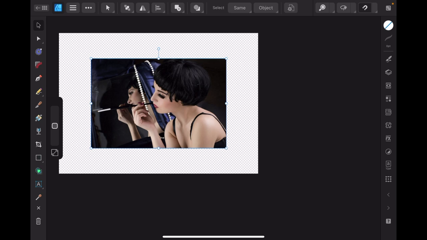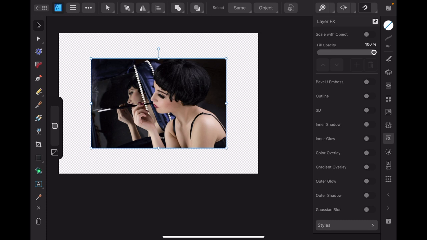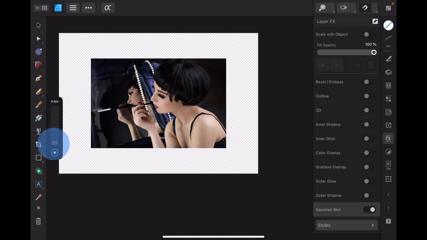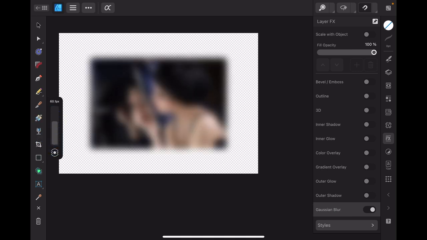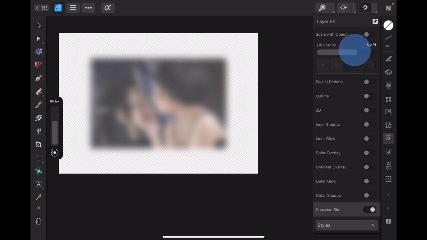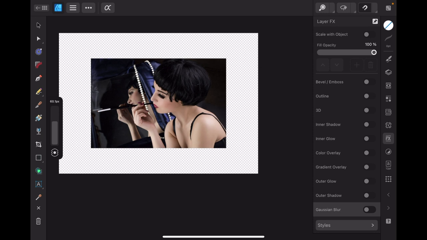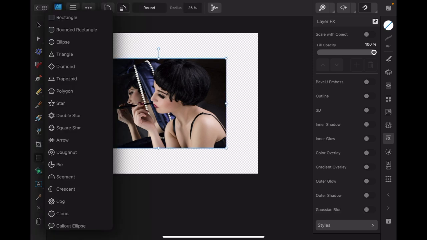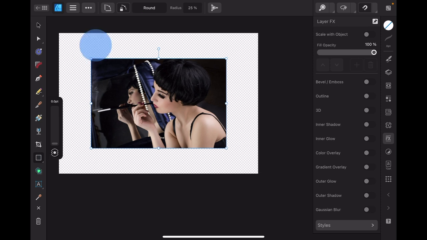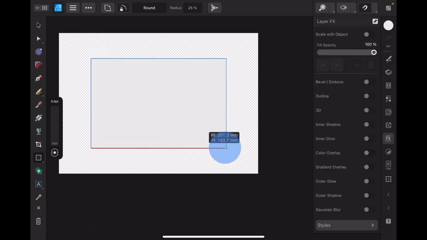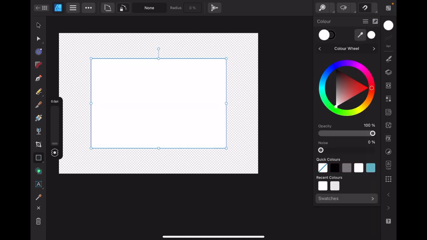We select the effects menu. We're going to apply a Gaussian blur. Nope, that didn't work, did it? Because I just remembered we don't want a Gaussian blur. What we want is a rectangle again. Make sure the rectangle is white.